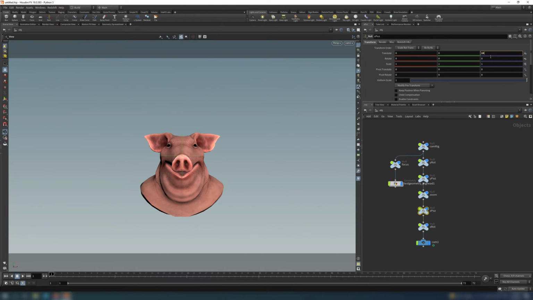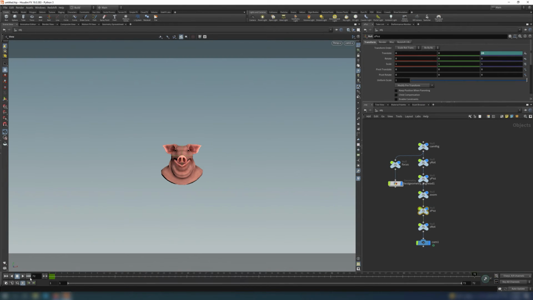Good, let's animate our camera. Alt-click in the channels you need to set a keyframe.